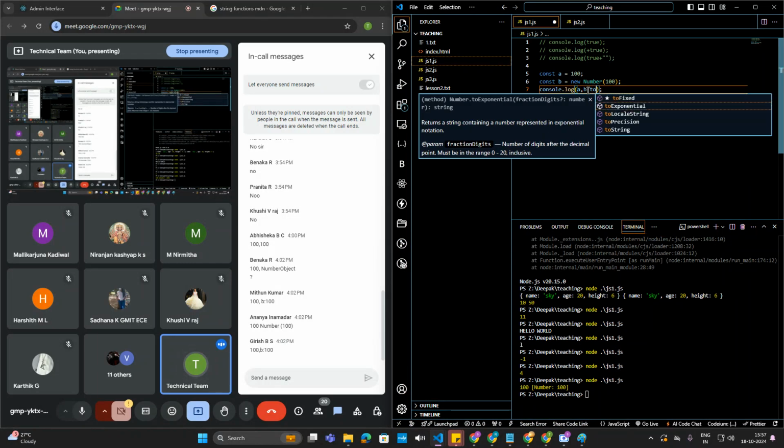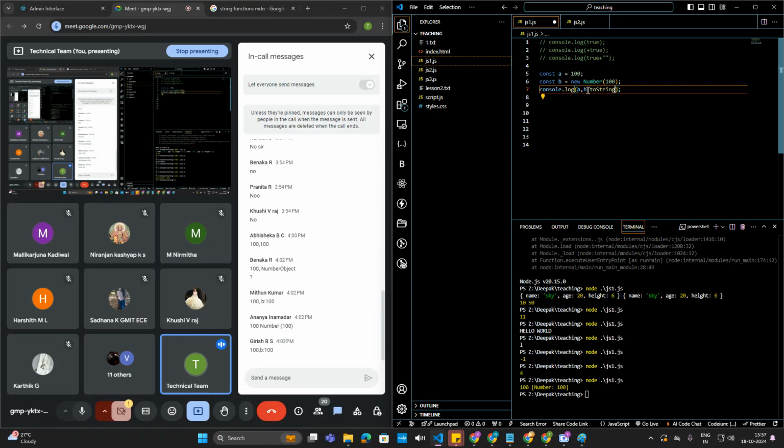So let's say if I want to print exactly as I said, then I would be using the method toString. So toString is the method that I would be using. Then it would give the same exact response for me. So it would be 100 and 100. But again, it would be a string, not a number.